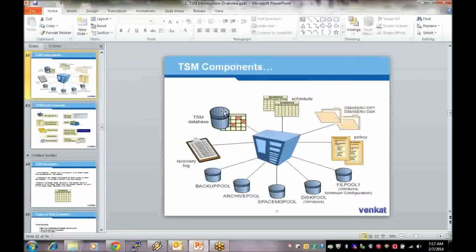Why do we need to use the TSM database? In future we have a special topic on TSM, and we'll go module by module. At that time I will give a complete, brief description of the TSM database and recovery log. First, I will give some introduction, just so we understand the database and recovery log.